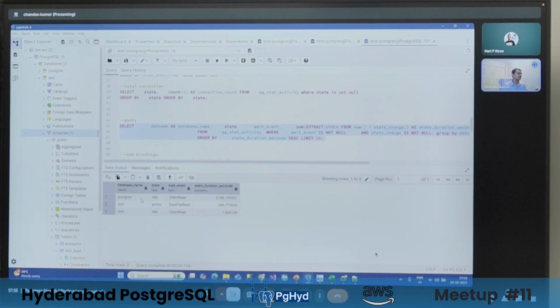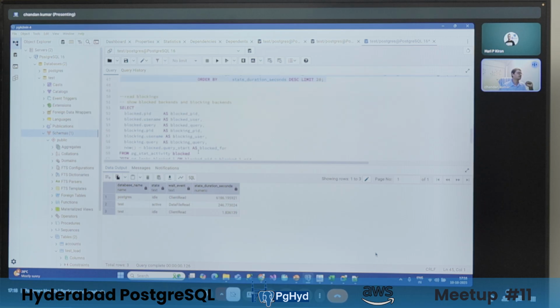And this is split by database. So we can understand which database is heavily waiting from a specific wait event and what is the duration of it. So we will get to understand whether the rest of the databases should be split to another server or kept on the same server.